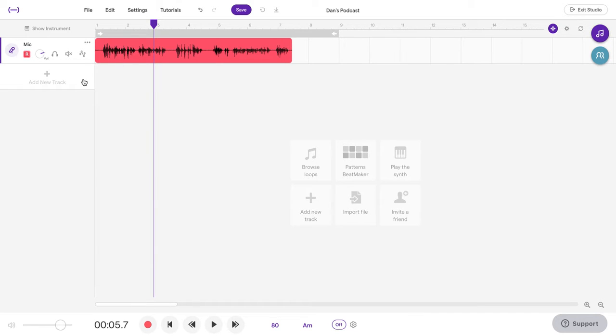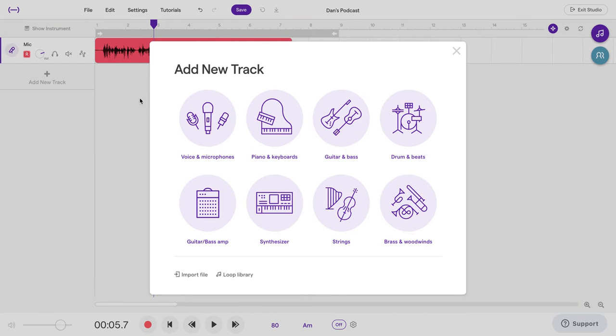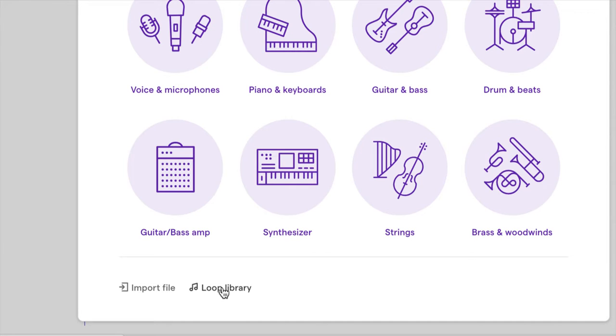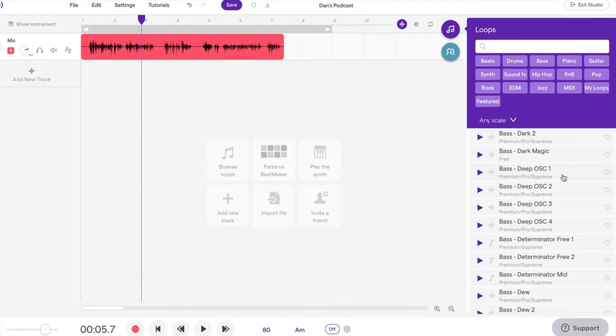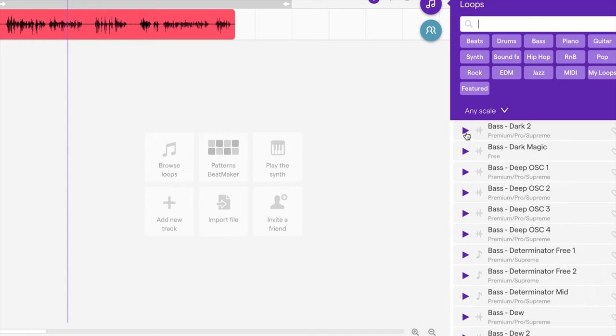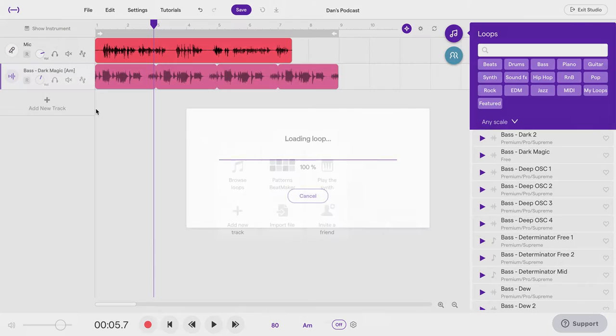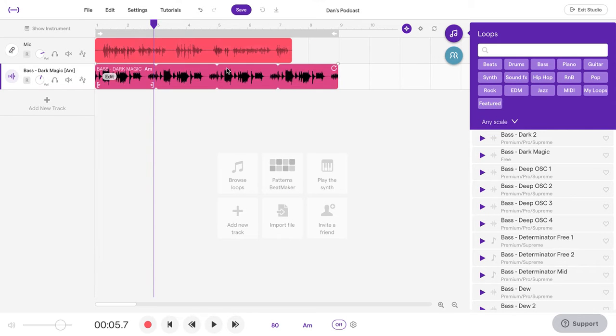Let's add some music into it because this is a little boring. I'm going to click add new track, and I'm not going to play an instrument, but I'm going to go down here to where it says loop library. And the loops have lots of really cool items that you can play, so you can just click on the little play button to sample them. So that one sounds pretty good. And so what I'm going to do is I'm just going to click and drag it over here. And now I kind of have my intro.